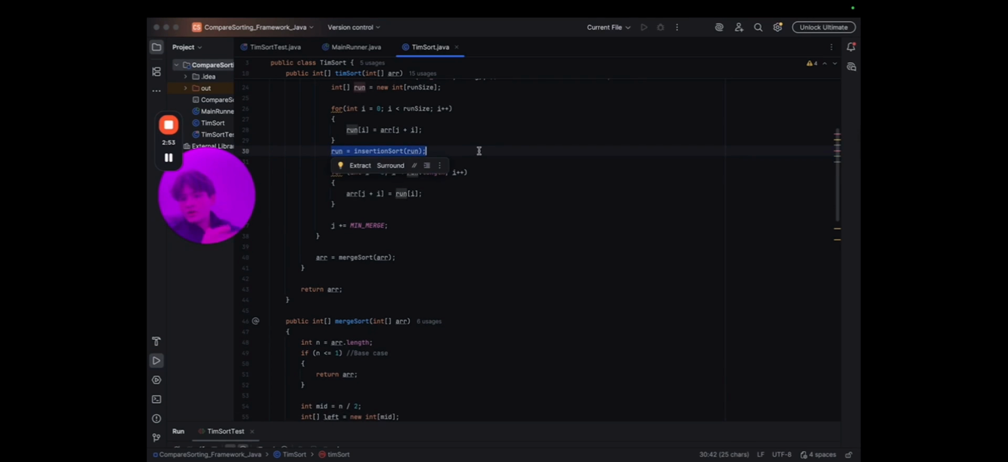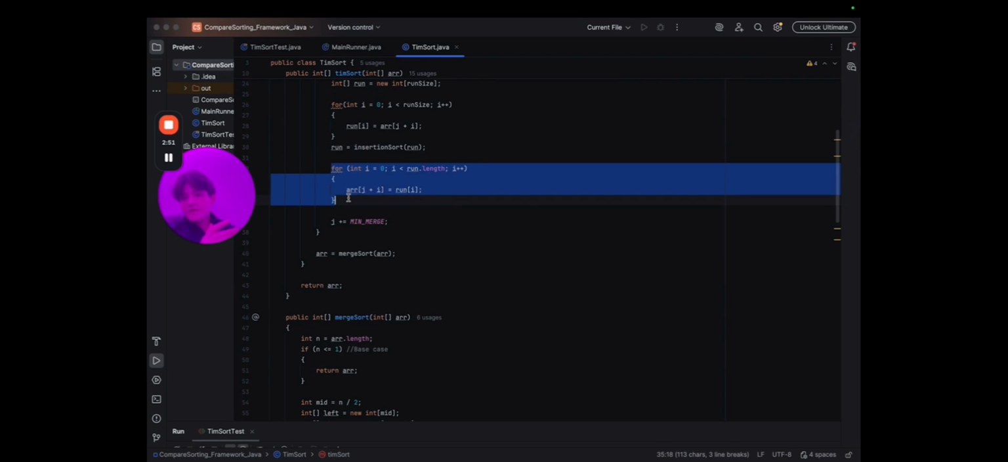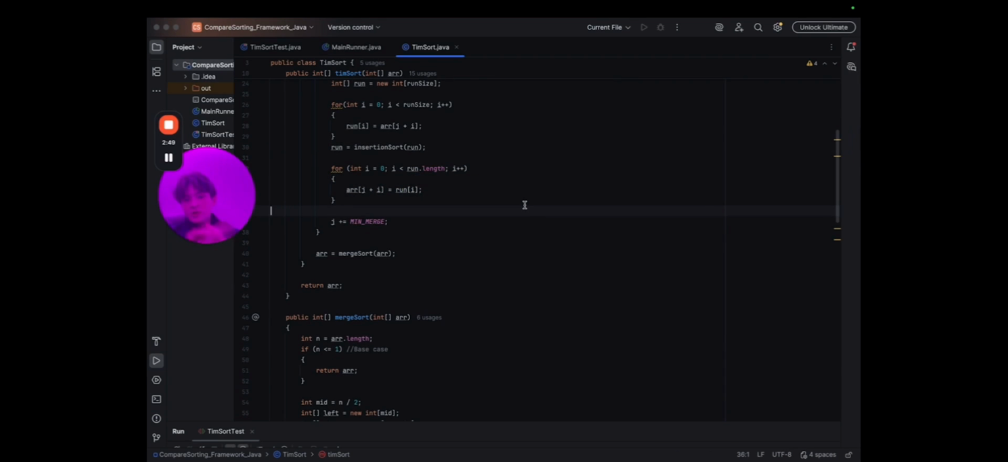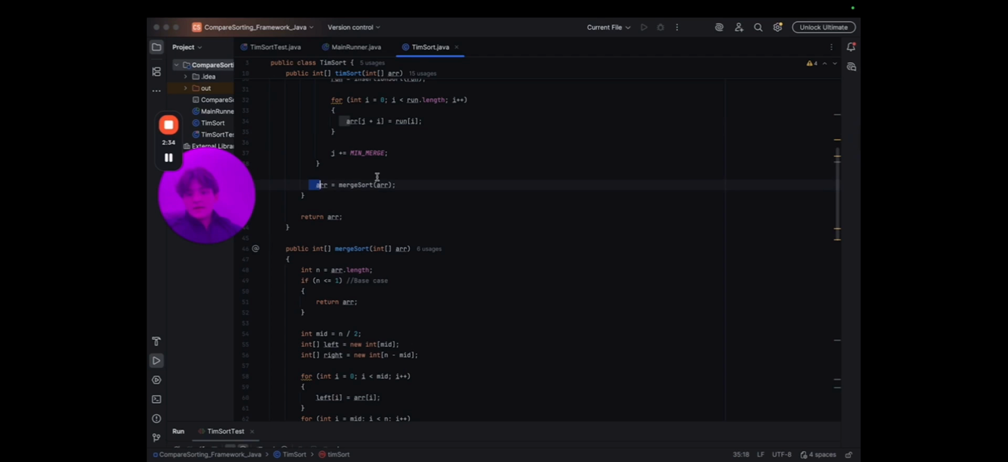Then we call the insertion sort for run, and the last thing we do here is we have a loop that takes what we got from run, this newly sorted 32 element array, and we're going to repopulate its portion. So if it was the first 32 elements, those first 32 elements are now repopulated with that sorted array. Last thing we do is call the merge sort.